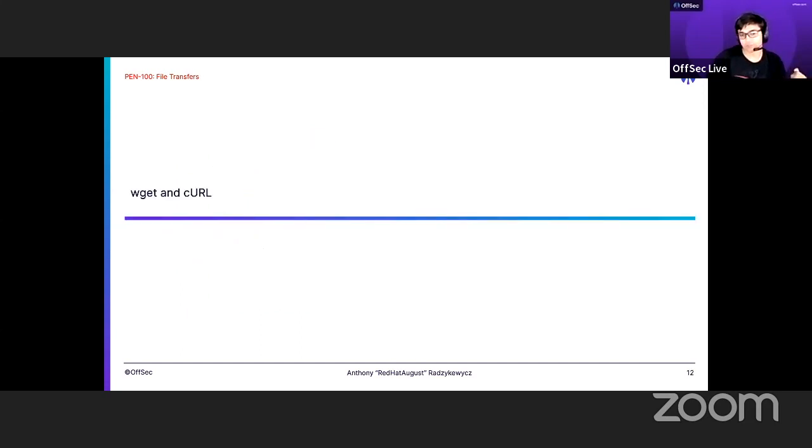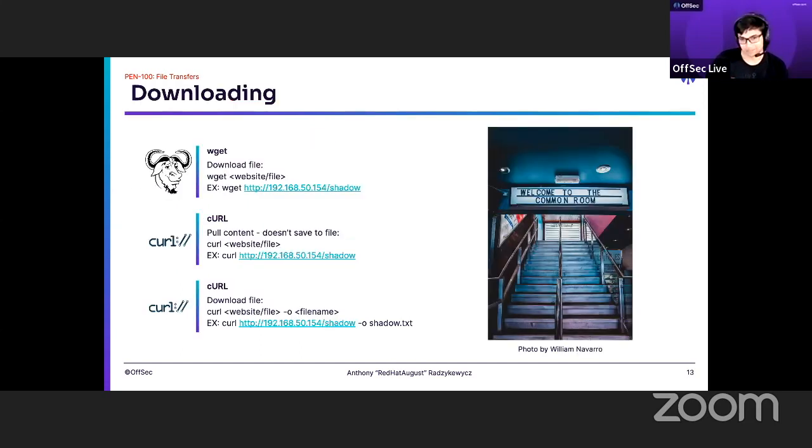So for wget and curl, well, welcome to the common room, right? These are very common utilities that are used to download files in various ways. It depends on what you're trying to do, or if you want to save the file or not. Both of these can save the file, but you'll notice that I put wget. We download the file. Very straightforward syntax, which is wget and the URL of the page or the file that you're trying to download. That's it.